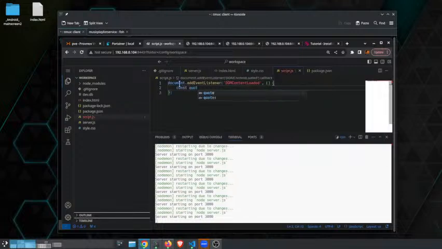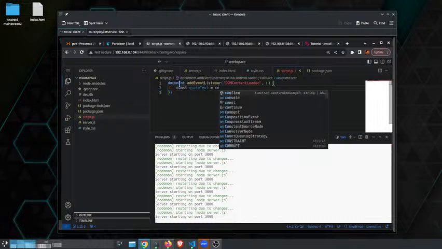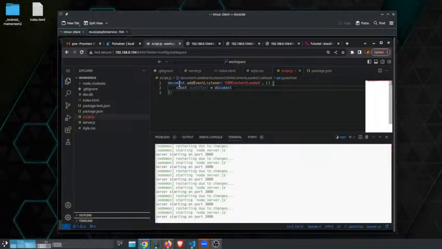const quoteText equals document.querySelector dot quote-text, and then we'll say const newQuoteBtn equals document.querySelector dot new-quote-btn. Let's see, so that's that. Now we can fetch a random quote.